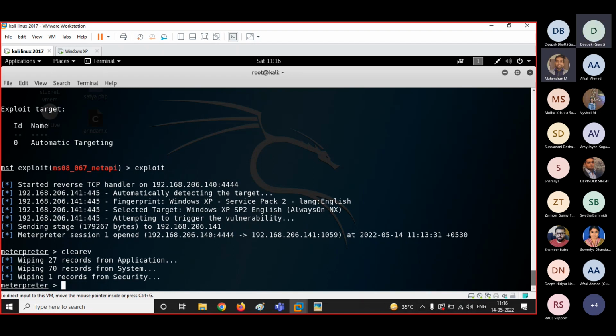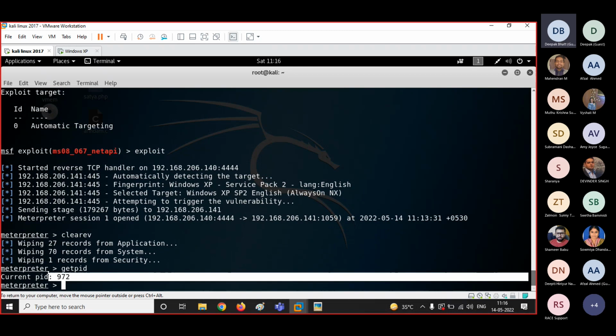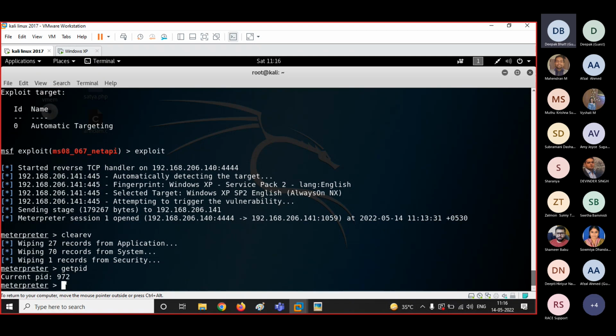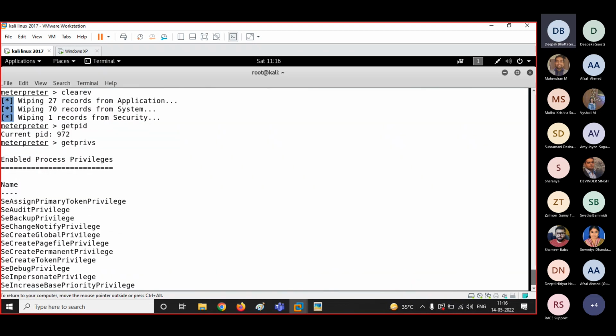Got it? Okay. Now guys, the second thing is I want to get the current process ID. So I will be typing the command getpid. I'll press enter. This is the current process ID running on the machine. We have another one to get the privileges. I will be typing the command getprivs, and these are the privileges that I can gather.